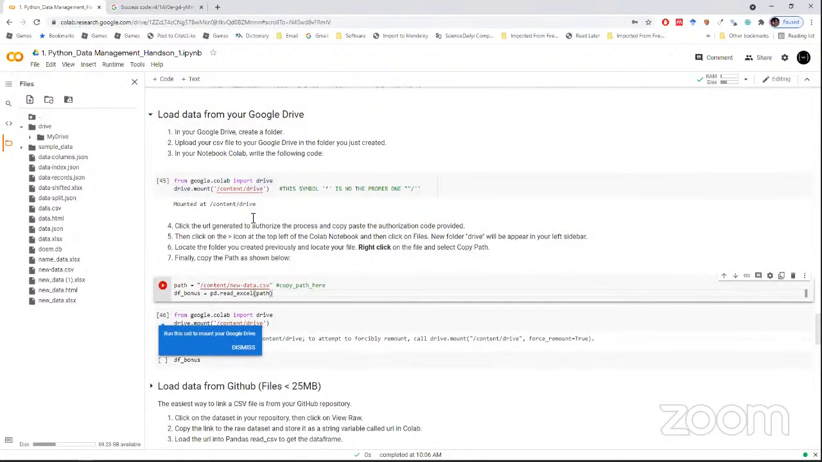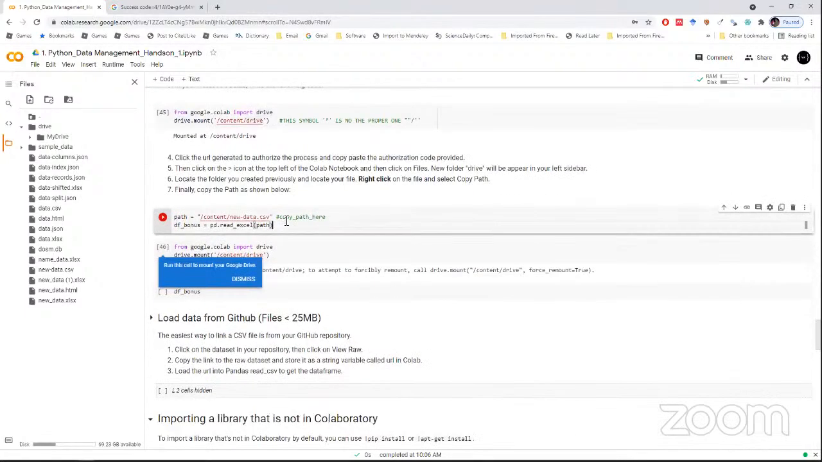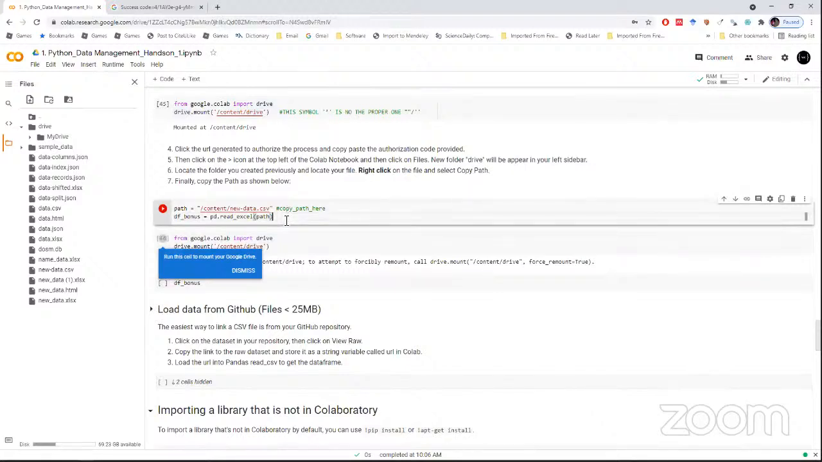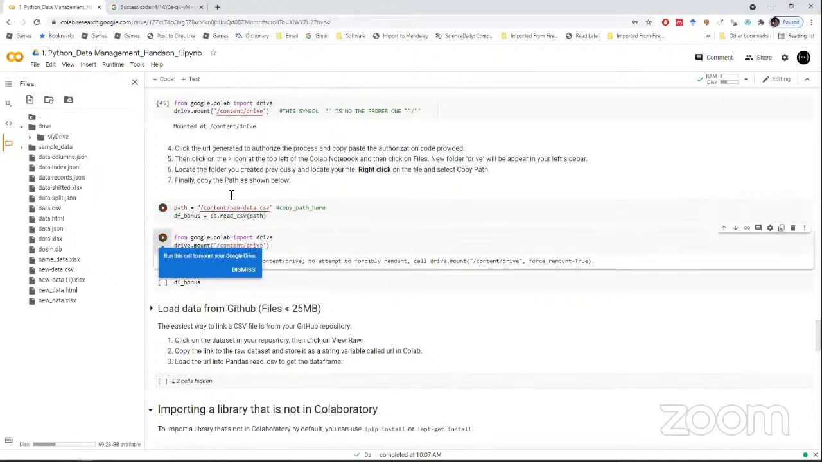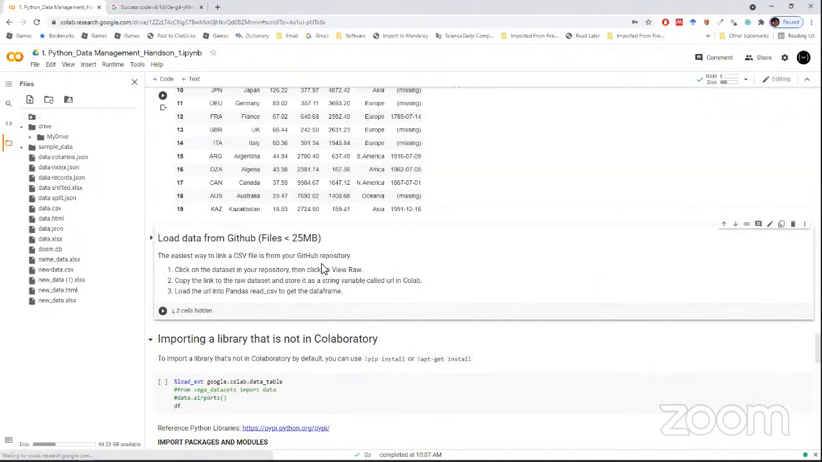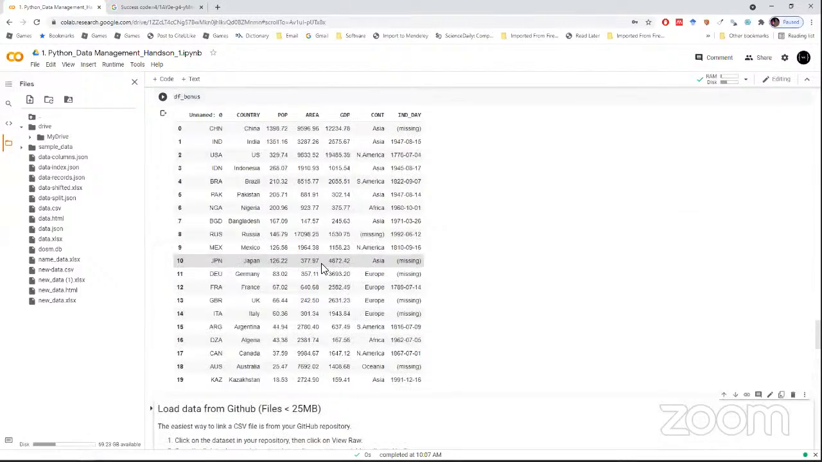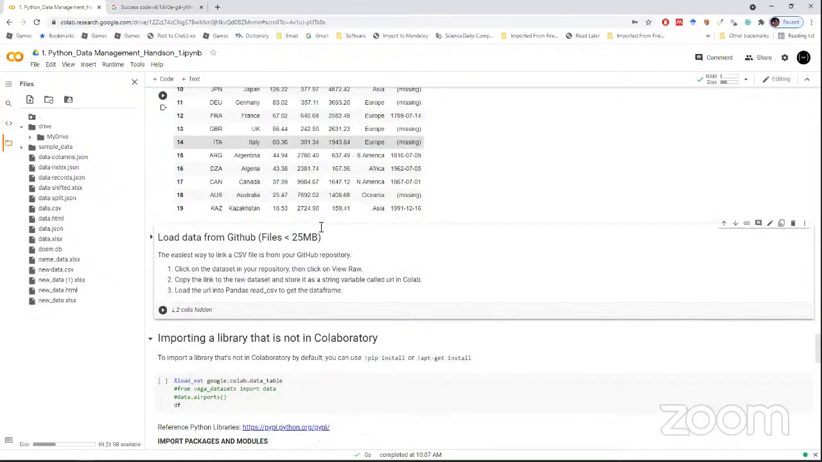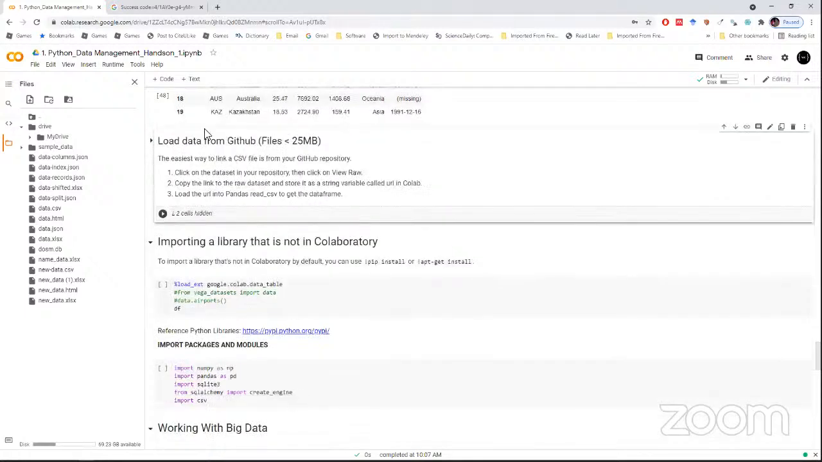So this one you need to change to CSV. Read CSV and read the file, the path. And then you get the df bonus directly, the same file that we use. Easy, right? But you need to try and error with your data first.